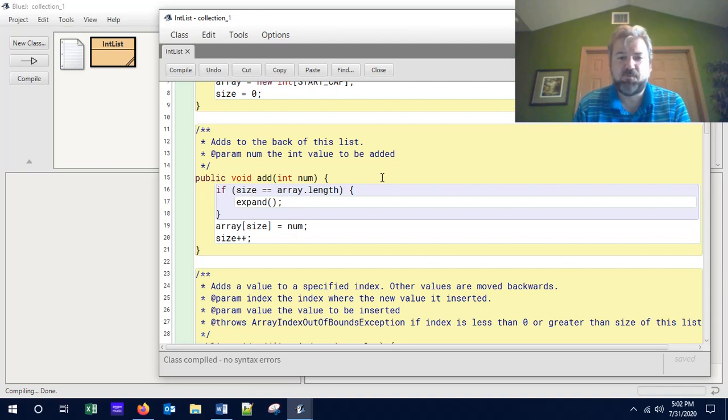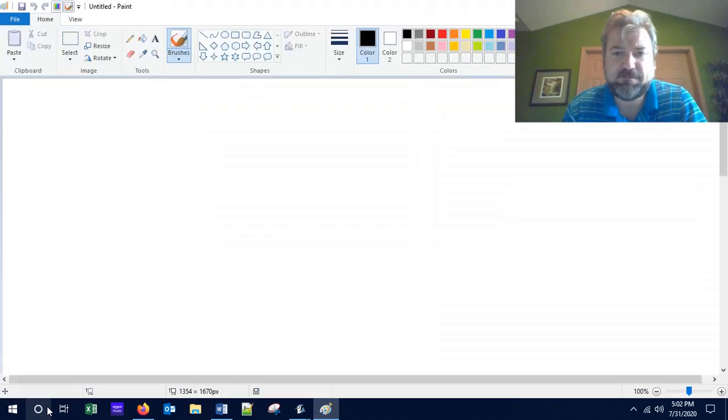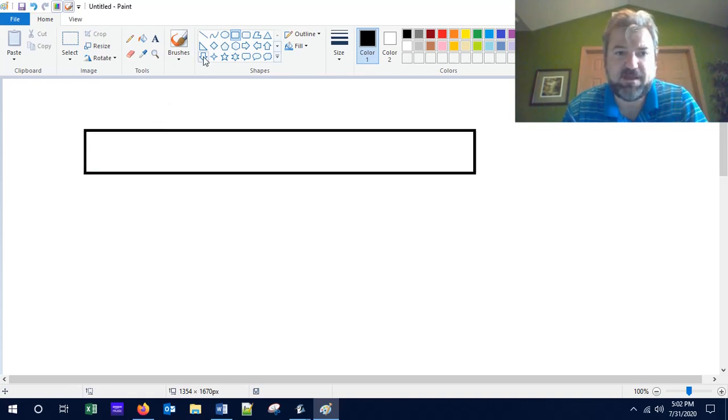All right, so what I want you to think about is how many steps are required when we don't have to expand the array. Let's take a look. So I'm going to go ahead and just take a look at what this might look like pictorially. So I'm just going to draw a quick little array here.